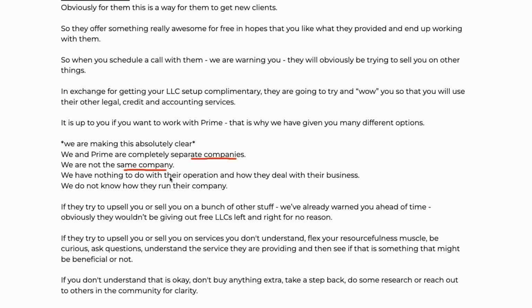Now, if they try to upsell you or sell you a bunch of other stuff, okay, we have already warned you ahead of time that obviously they're not going to be giving out free LLCs left and right. And so if they try to upsell you or sell you on services that you don't understand, what you can do instead is, as an entrepreneur, you can flex your resourcefulness muscles and you can be curious. You can ask questions. You can try to understand, hey, if what they are providing is actually something that's going to be useful for you or not. Again, you have the agency to make that decision because you can be resourceful and be critically thinking on your own. And so if you don't understand, that's okay.